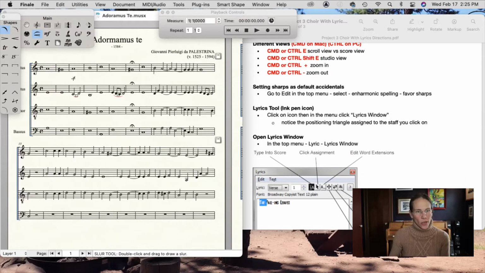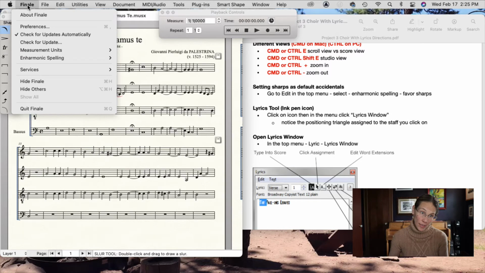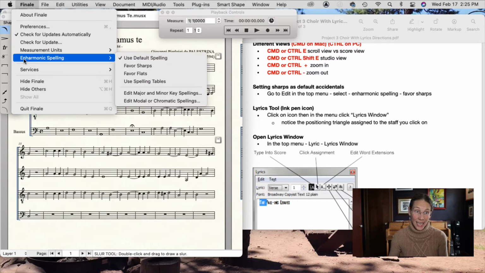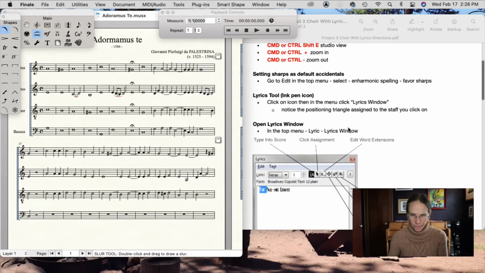You can see that it's in A minor, and you can actually set this. If you're on a PC, you go up to Edit and Enharmonic Spelling. If you're on a Mac, the new ones have, you go to Finale, Enharmonic Spelling. I'm going to tell it to favor sharps, and this will automatically favor that if I'm entering a G sharp. So it's kind of nice, if you're going to be in a key signature, it's really nice to have that.